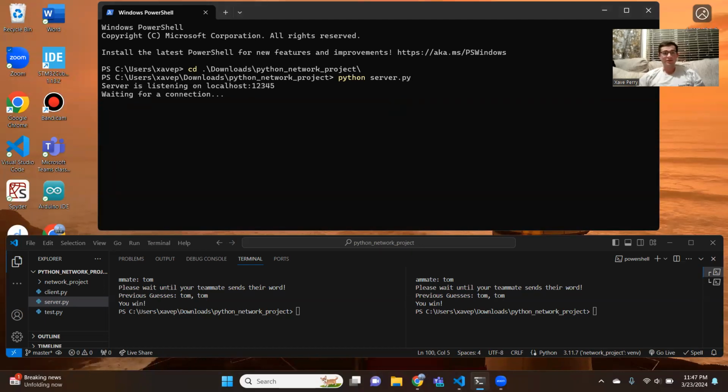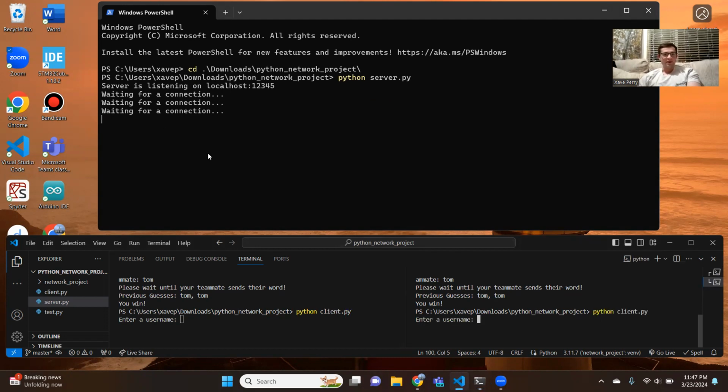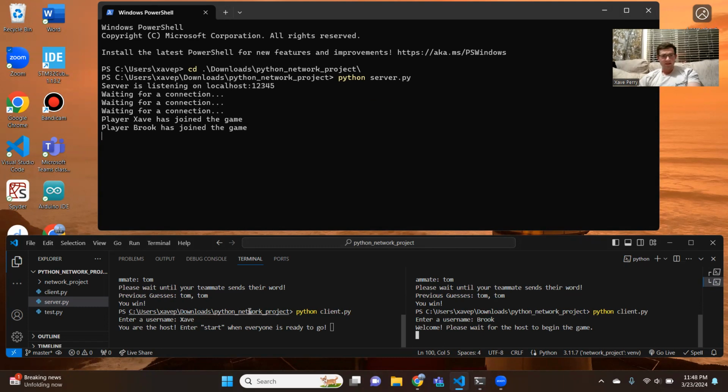So I'm going to start the server. It's going to say which port it's waiting on, and then waiting for that connection. And then down here, I'm going to make two clients. And up top, you can see that it's updating as people are joining. I'm going to say that the first client is Zave. It says Zave is joining the game. Next one is going to be Brooke. That's my wife's name. And since Zave joined first, he is the host.